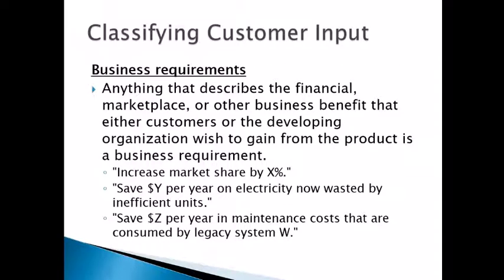So anything that describes financial marketplace or other business benefit that either customers or the developing organization wish to gain from the product is a business requirement. As I've told you, eventually the gain of the business, the company that wants a system built, is business benefit and financial benefit: its profit maximization is happening, its cost minimization is happening.